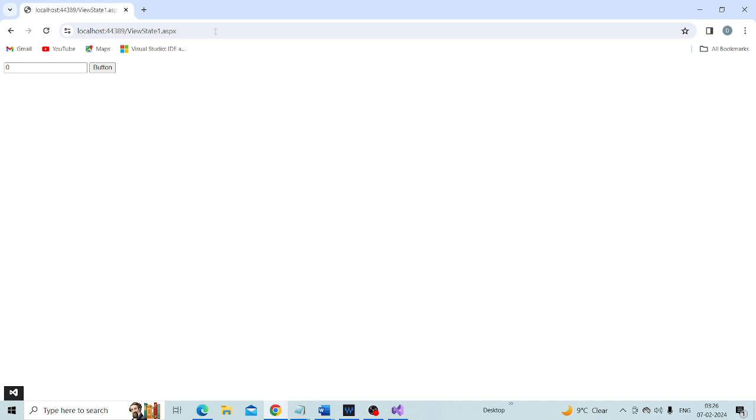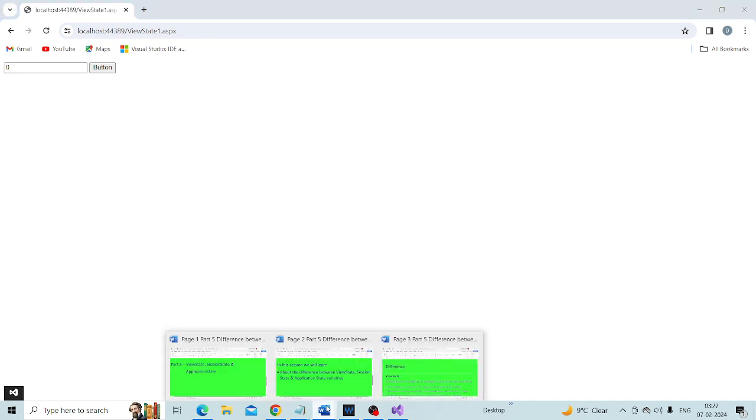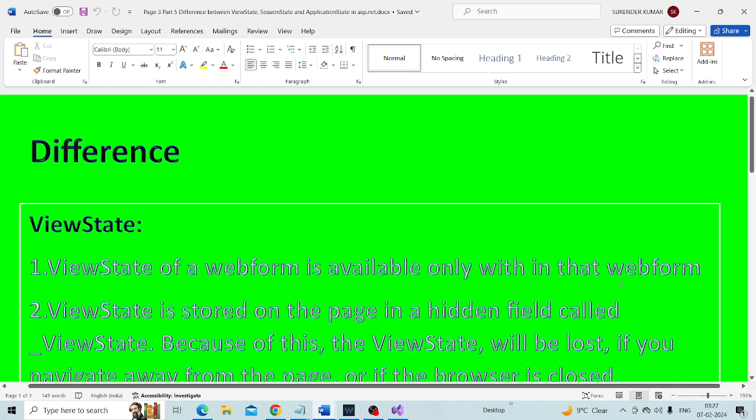So basically the point is that the ViewState of a web form is available only within that web form.